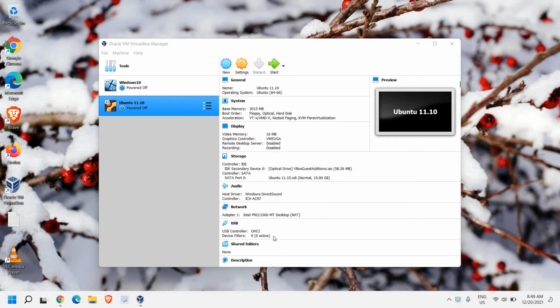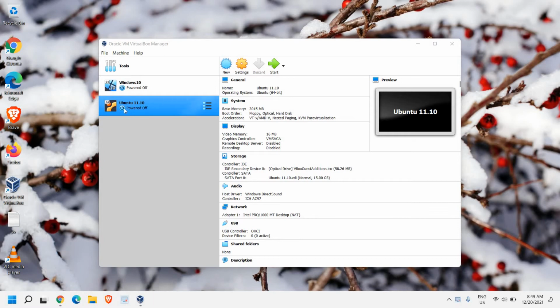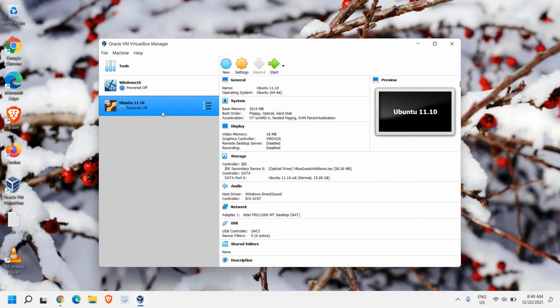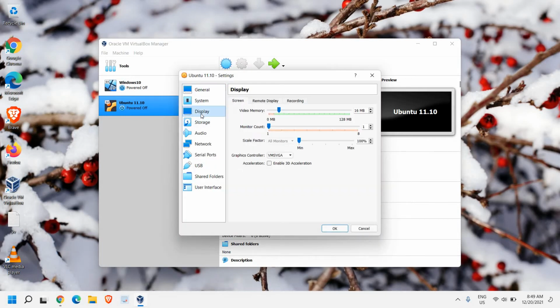If you're unable to see Ubuntu full screen in VirtualBox, this video is for you. So open your VirtualBox and where you see your Ubuntu installation, just do a right click and then go to settings. And here in settings, we need to go to display and graphics controller. Please make sure it is not selected to none, it should be SVGA.